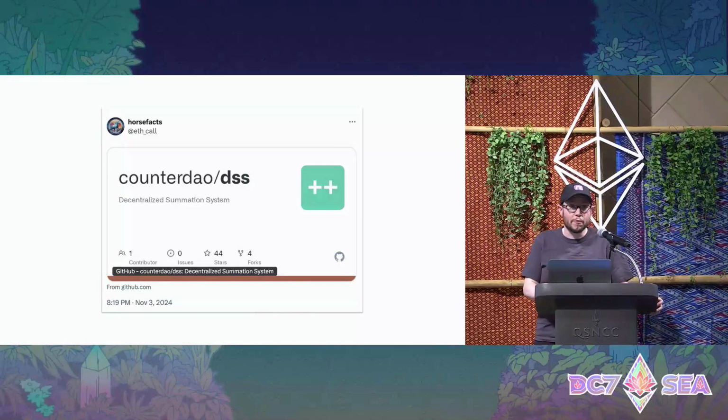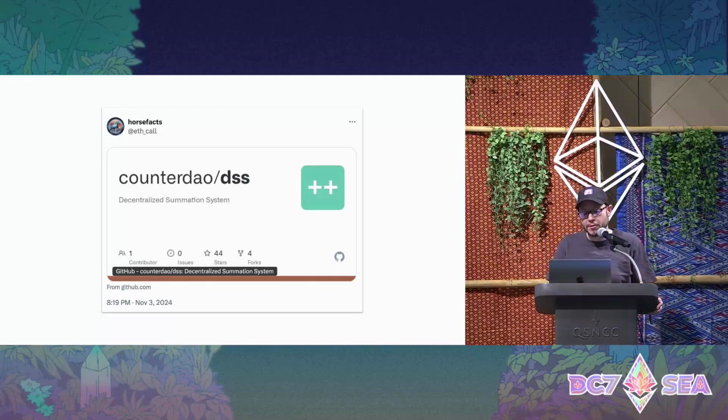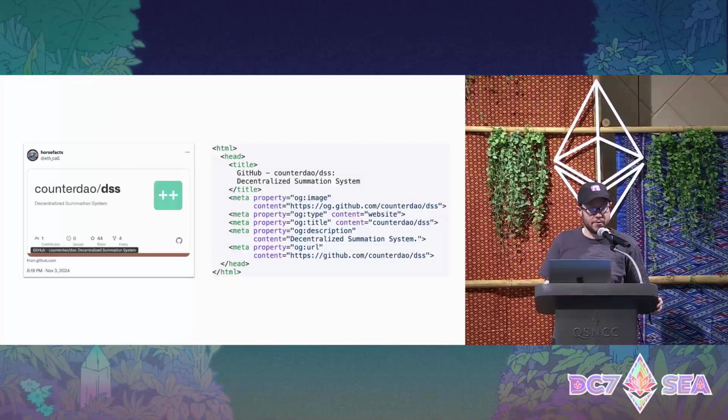It's possible for Twitter clients and applications on the web to render this because GitHub includes special metadata tags in the HTML head element of this page. And in fact, here's what they look like. These meta tags describe the image here, the type of the content, here this is a website, the title, description of the site, and a URL.